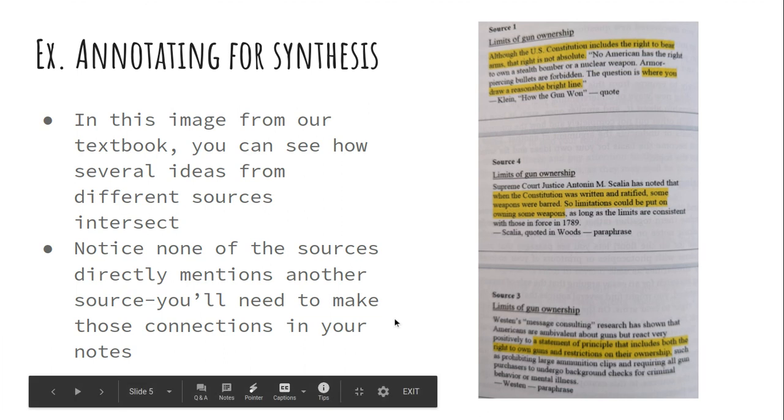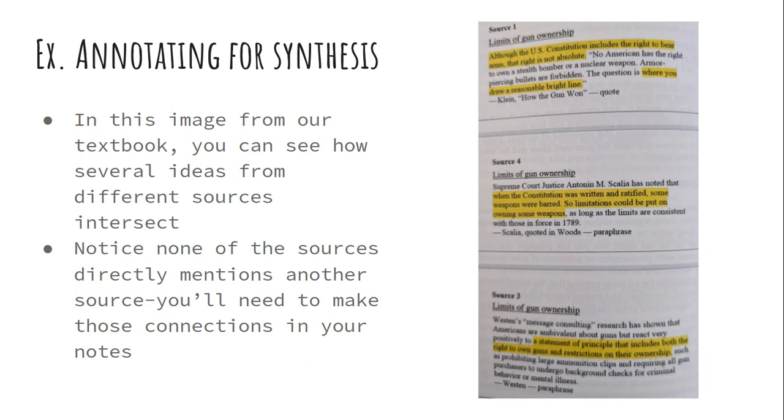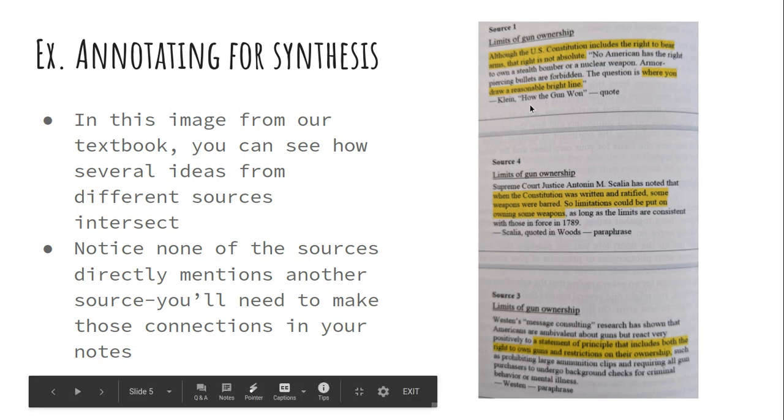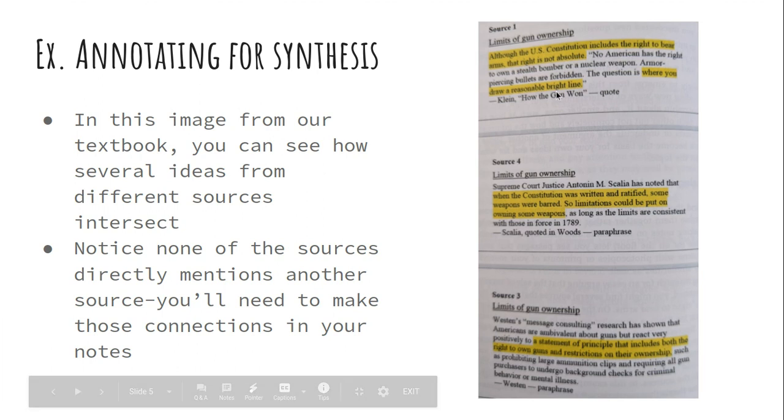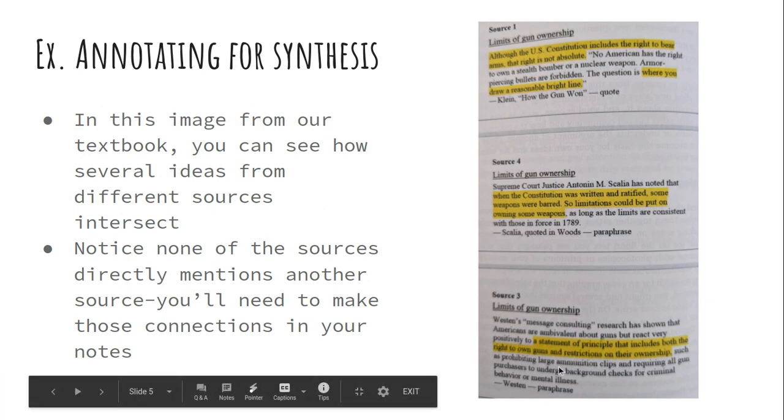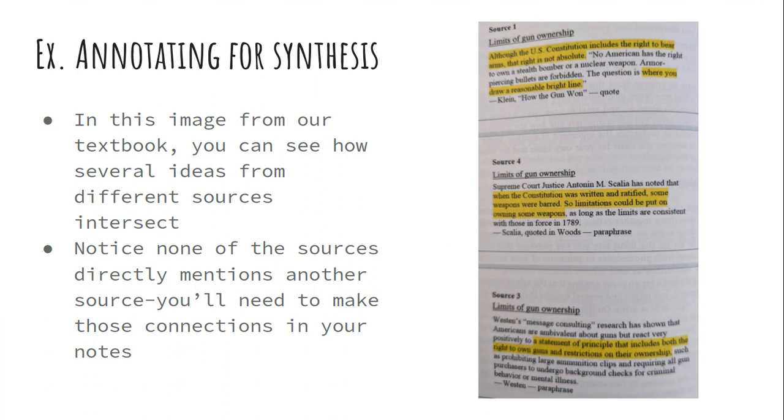So none of these sources directly mention one another, right? You have to come up with those connections in your notes. But this person who was annotating has noticed, okay, so this talks about gun ownership and limiting gun ownership right here. Source 4 talks about it in this place, and source 3 talks about it in this place. So you want to annotate, but you want to do that with purpose.